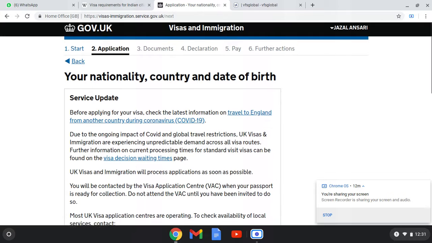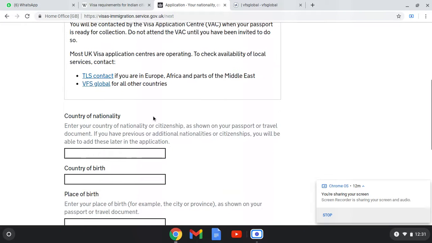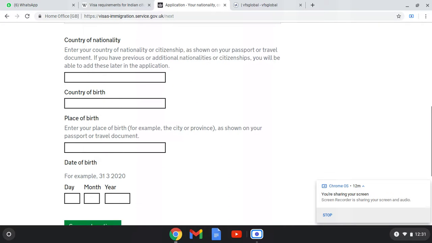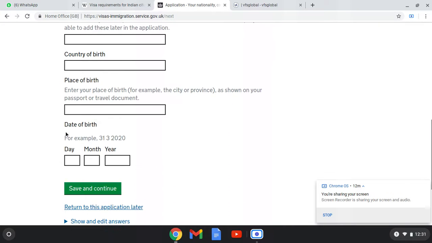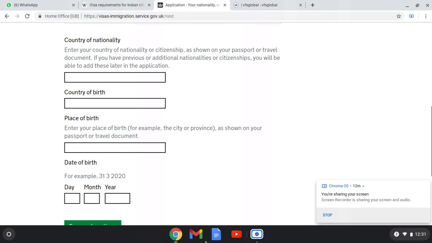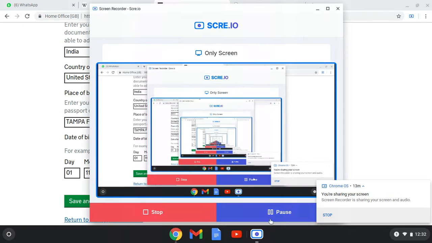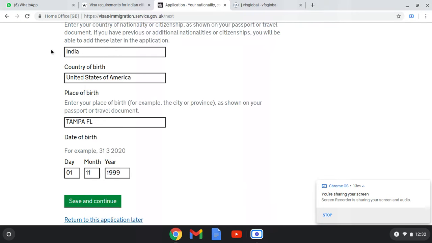Yeah, it's possible. Okay, then we should type the country of nationality, country of birth, place of birth, and date of birth. I have completed: nationality Indian, country of birth United States of America, place of birth Tampa, Florida, and date of birth 1999, 11th month, day 1. Save.